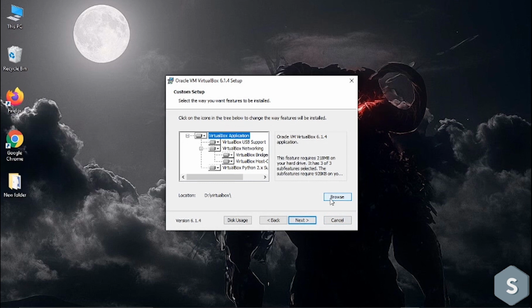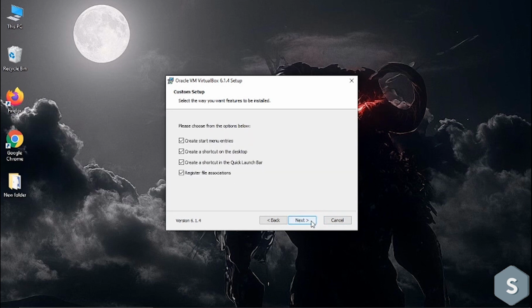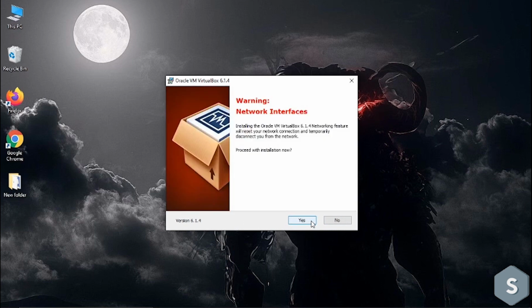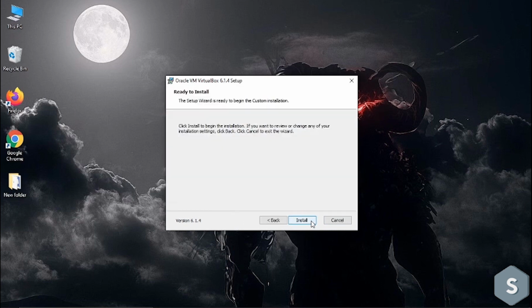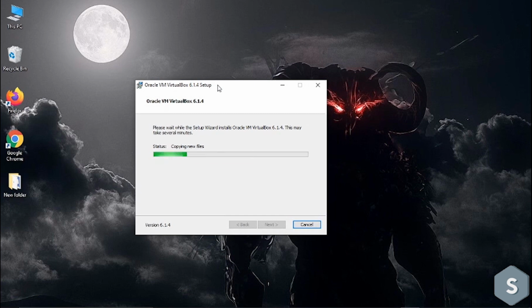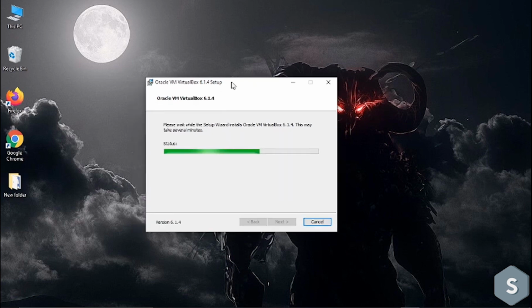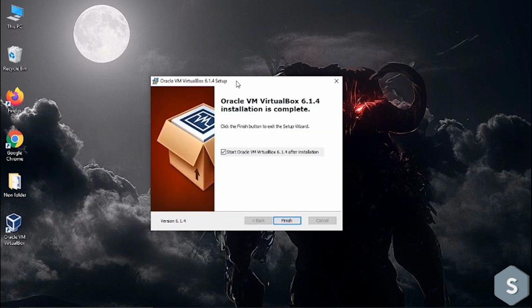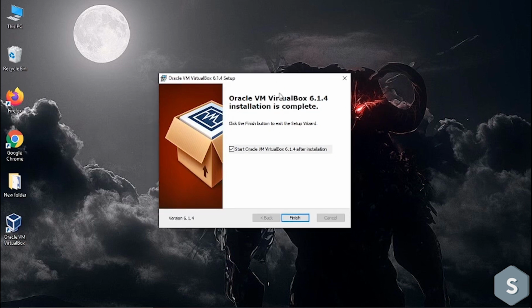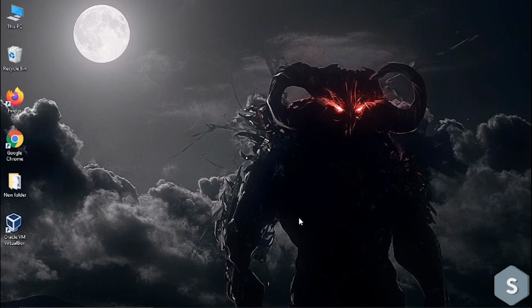So after that I just clicked OK, and now I want to click next, and yeah, next, and finally yes, and last install. Okay, I'll just agree with this, and now it's copying and doing whatever it does in the background. Okay, so here VirtualBox installation is almost completed, so I just click on finish.